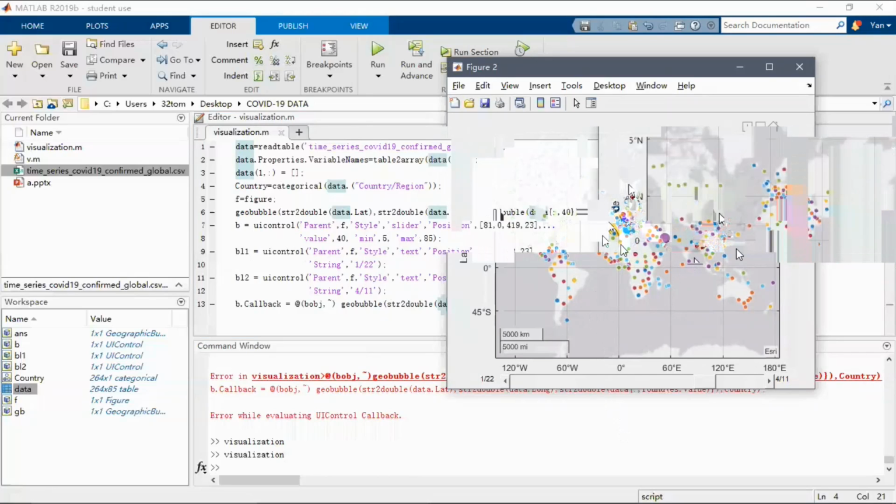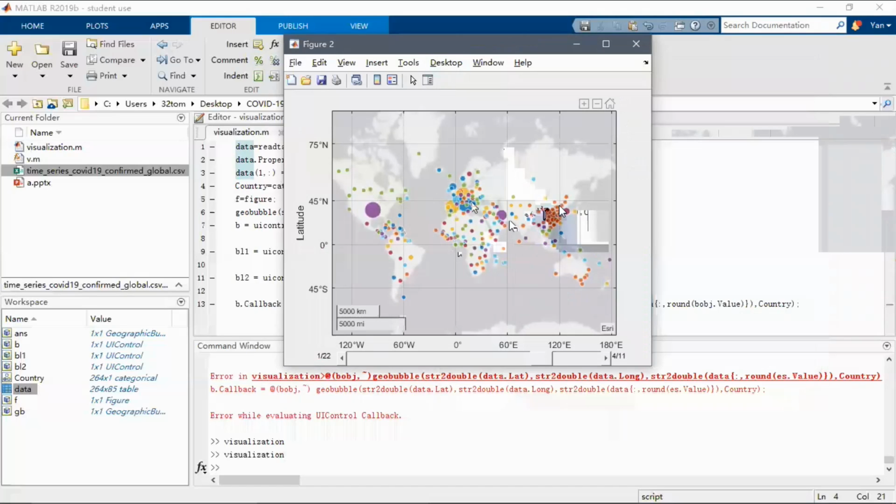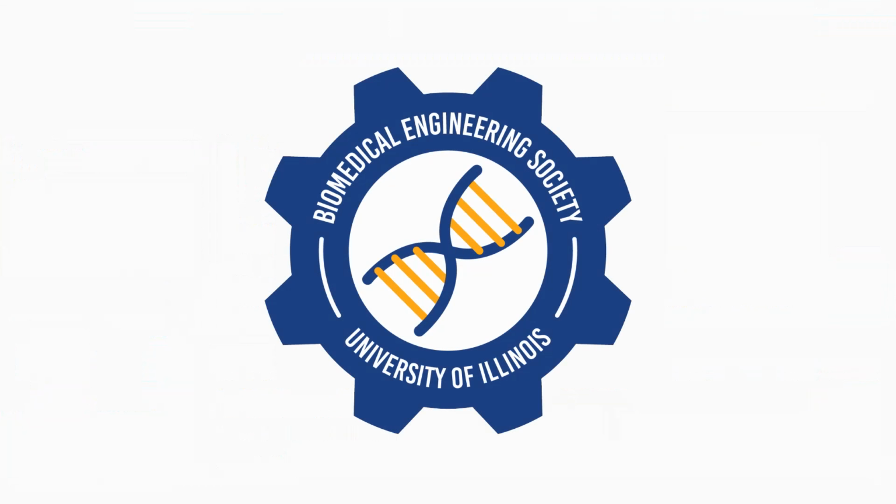So this is a pretty nice visualization project. You can just keep editing the code and see what you can do further. Okay, so I hope you guys think it's a nice challenge.